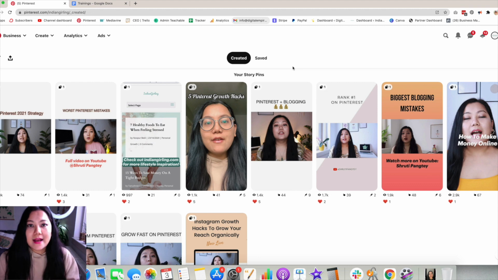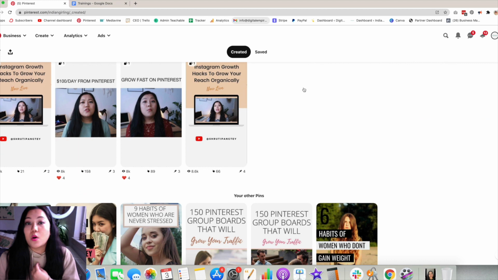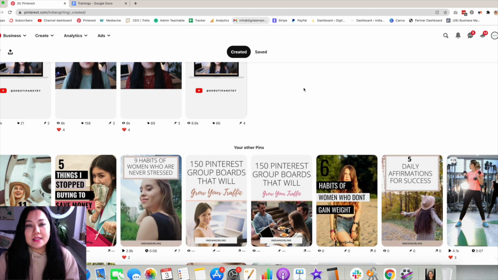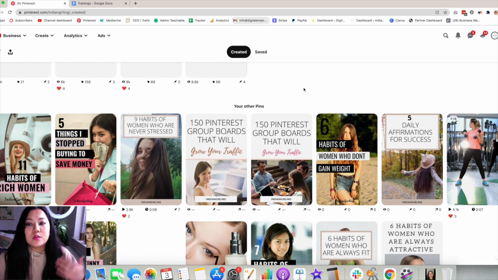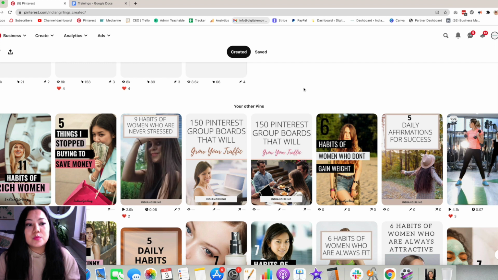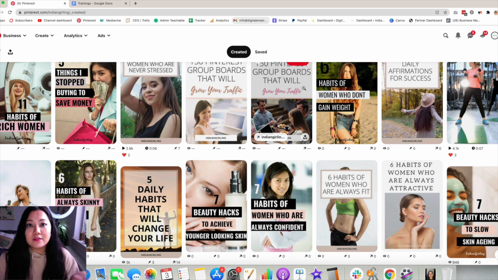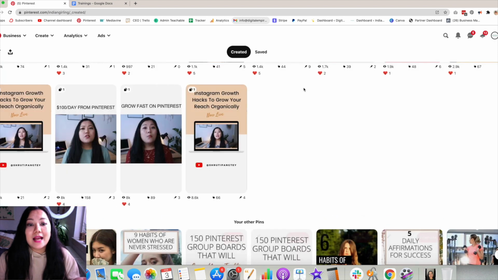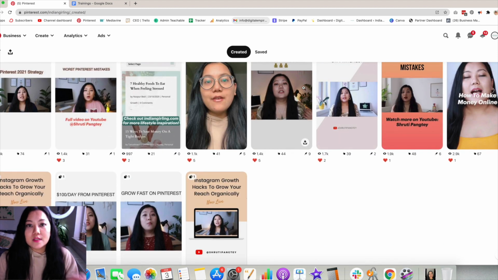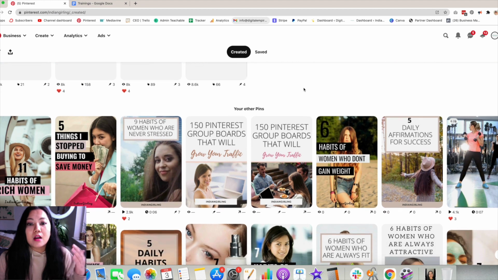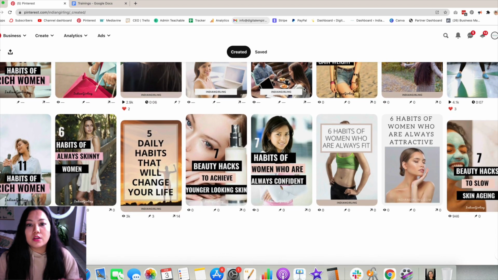So the created tab is basically the sum of all of the pins that you create from your account. So it doesn't include the pins that you share from someone else's account or the pins that you maybe repin to your account but are not created by you. So everything that you create from your account, which means every pin or image that you upload from your account, including the videos that you upload, as well as story pins that you upload, which I'm also going to share towards the end of this video, are going to be in chronological order represented here.